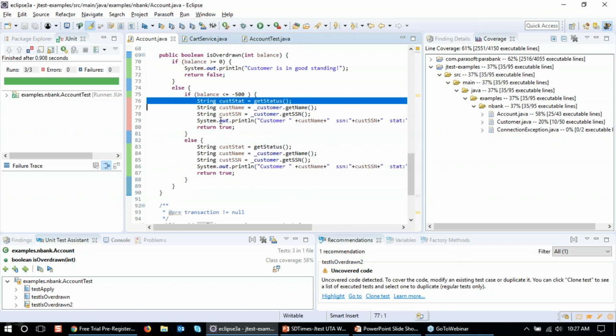Here we go. We have a section of code that's uncovered, and I need to be able to cover it. So I need to have a test case that has a balance less than -500. Now, what I could do here is manually go create a new test, start with a blank slate, or maybe I have an existing test, but I have to go find it and then figure out what the test data is to change it.